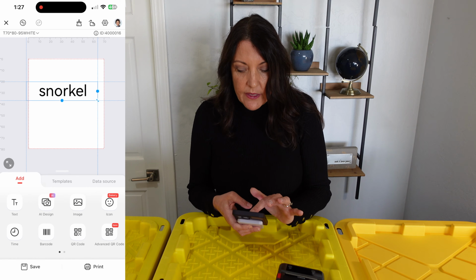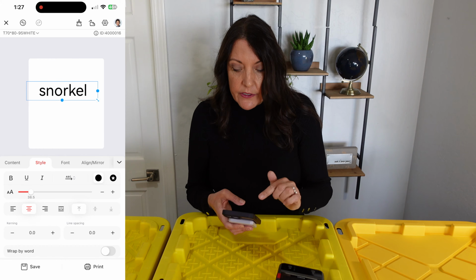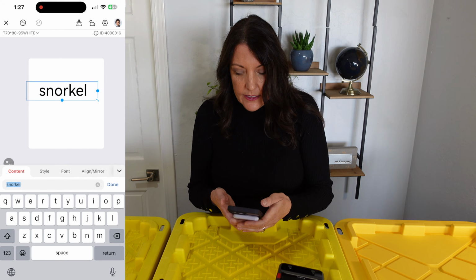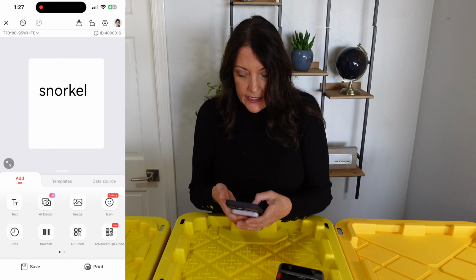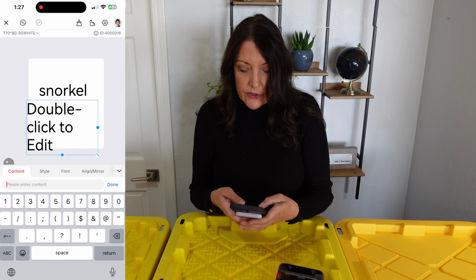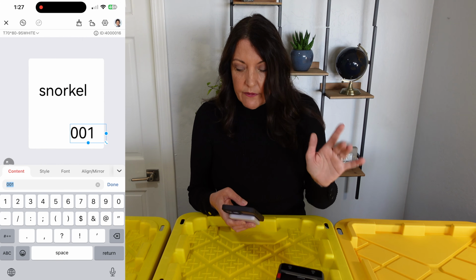And I'm just going to put that there. I like to leave room so I can have enough for 2 lines of words. So I like to do it this way. And then it says snorkel, which is fine. I like all lowercase. And then I'm going to create another text box that says 001. I like to put the number of the bin also on it physically.